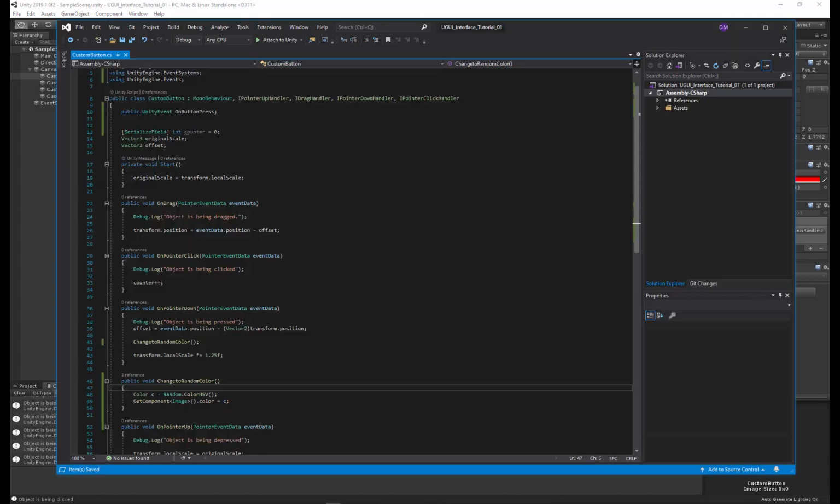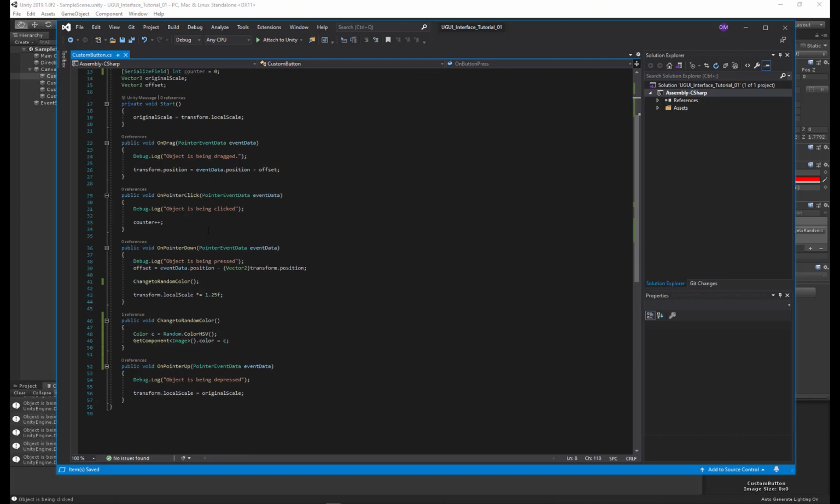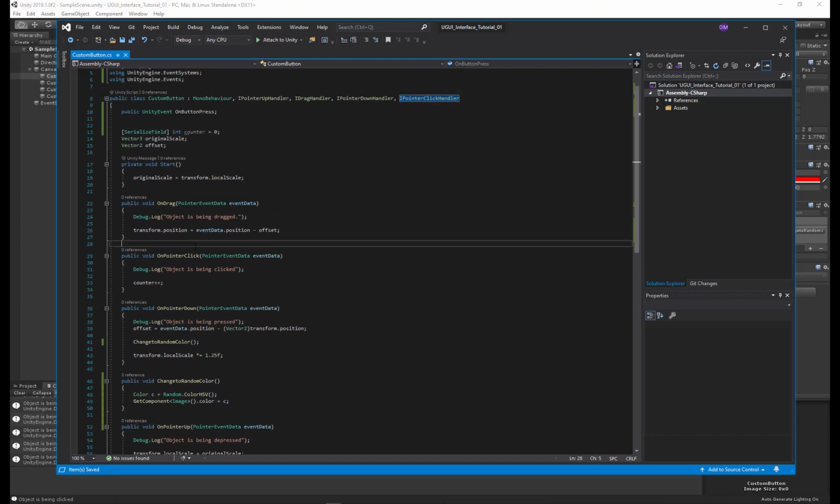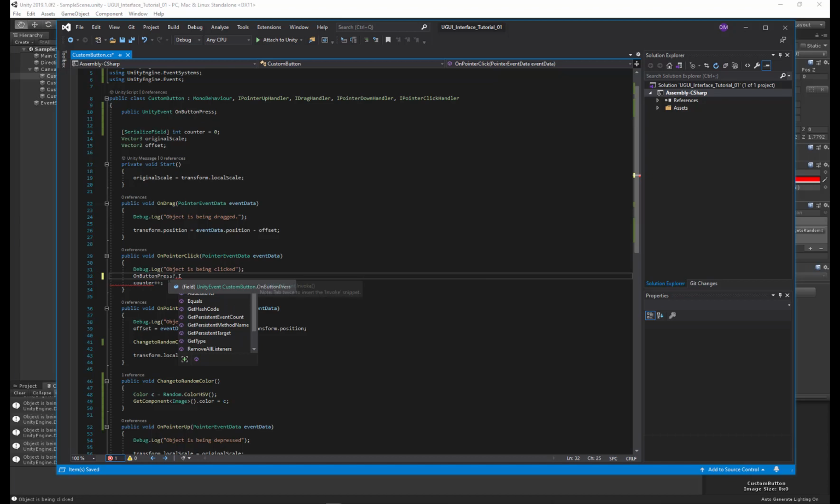So what we need is to call this method at some point. We said that we wanted to do it in the on pointer click handler. So we'll find the on pointer click handler, which should be in here. Pointer up, pointer down, pointer click right here. And we are going to call this and just invoke it.